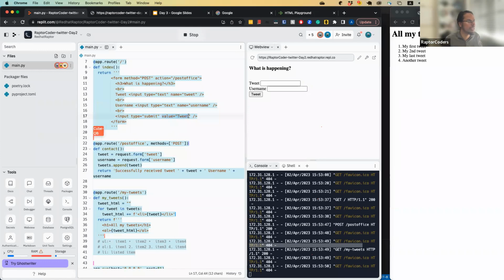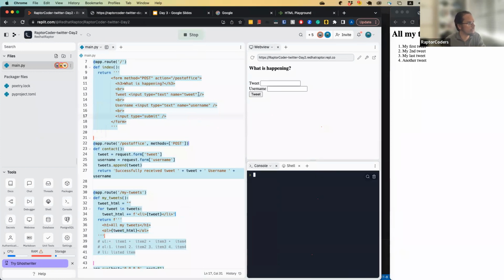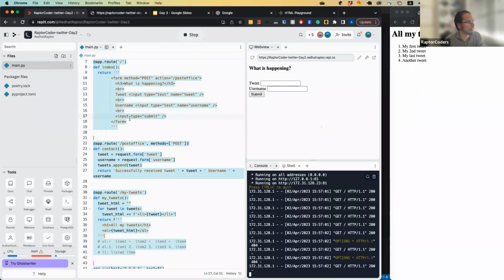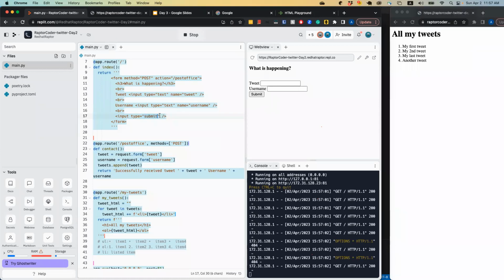But what is this value tweet? Let's get rid of value tweet first of all. Let's save it, stop it, and rerun it. If we stop it and rerun it, you'll see that the button's value is now converted into submit. That's the default. Every type submit button is valued submit. Value is whatever text you see in that submit button.